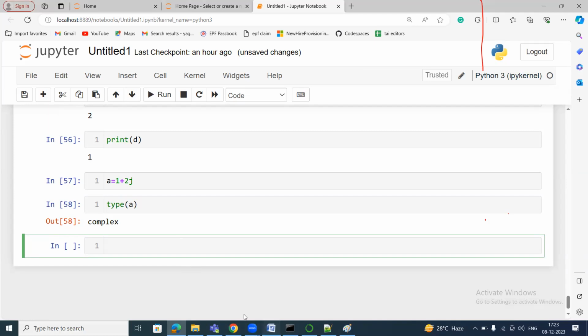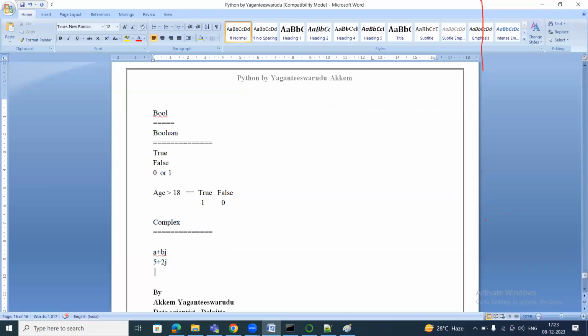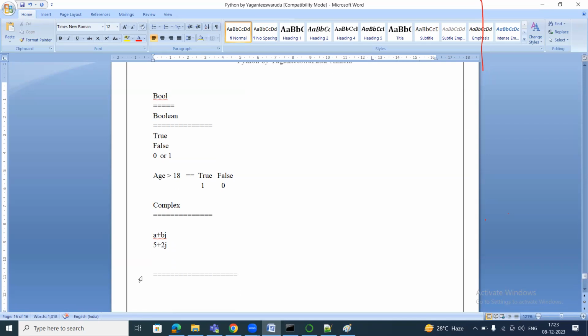And these are the primary data types. These five are called primary data types: integer, float, string, boolean, and complex. So these are called primary data types.